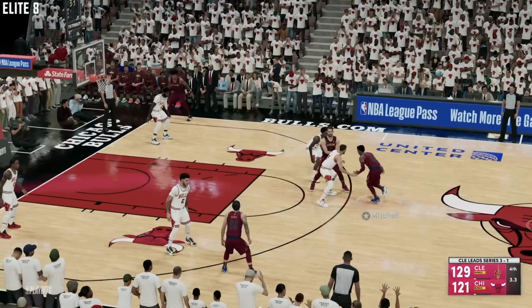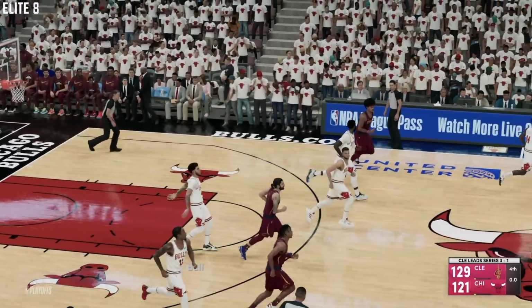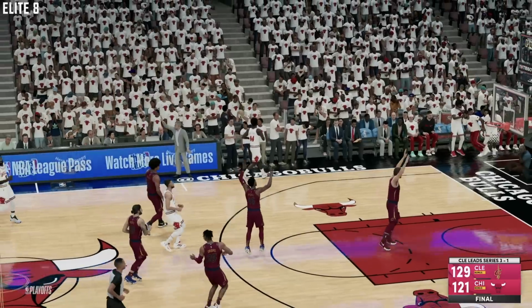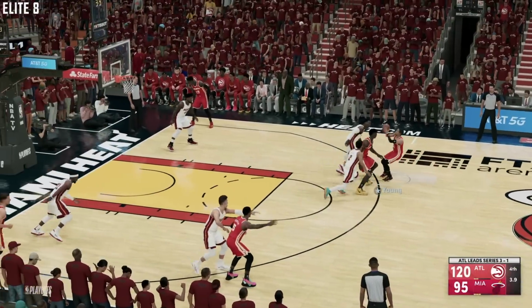And now we're going to begin the Elite 8 in Chicago. The Bulls had a bye in the first round, and it didn't seem to help them because they're going to go down to the Cavaliers, who were coming off a Game 7 win, and they beat the Bulls in 5 games to advance on. And now we're going to go to a game in Miami.